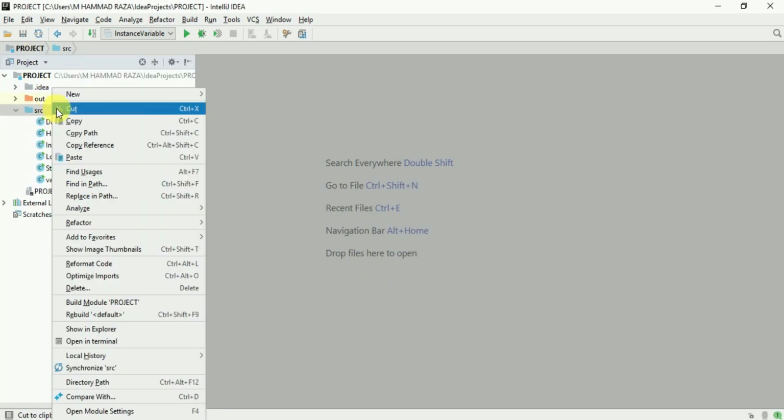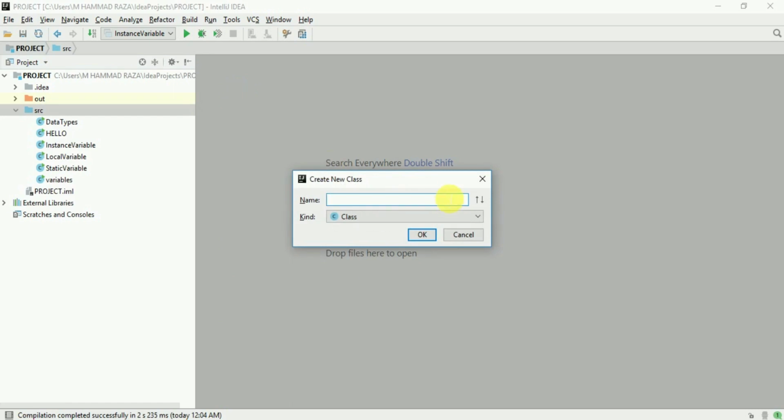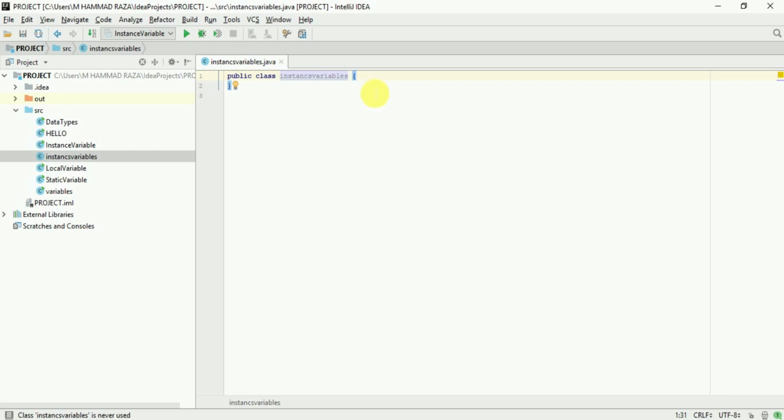So first of all, I will create a class named instance variables. I'm going to create a variable of int type with the name num1 and give it the value 10. So this is the variable. This is an instance variable. This way we declare instance variables. We commonly use instance variables.